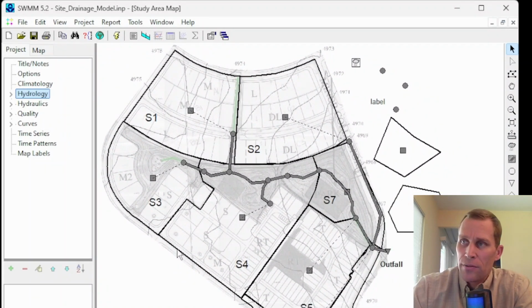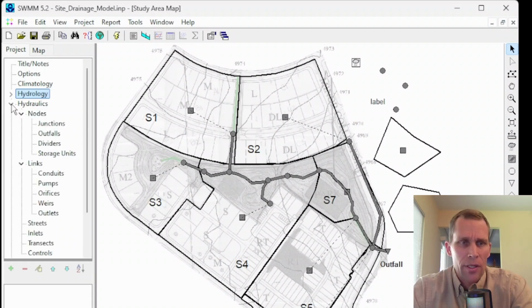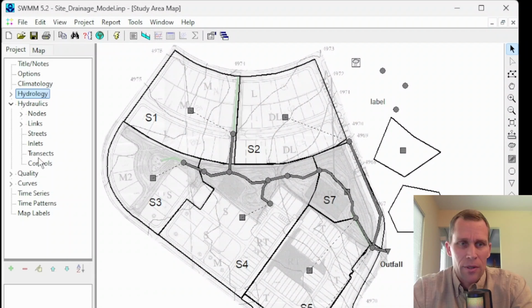Let's go ahead and drill down. So for example, if I wanted to expand or collapse, I would just click on the little triangle. I'm going to expand on hydraulics. And then it looks like we have a number of children here.